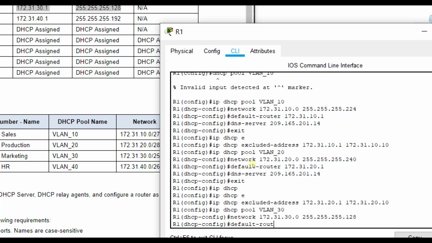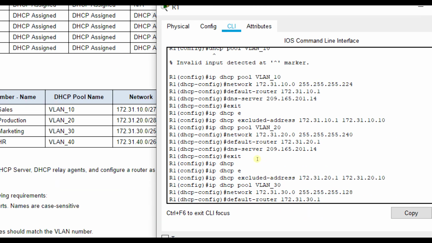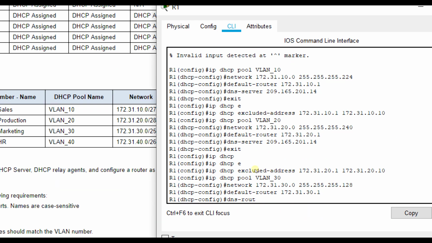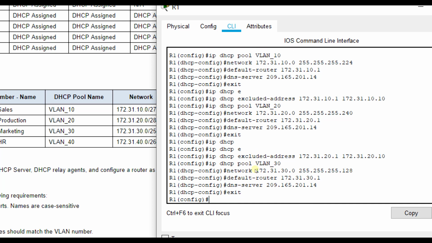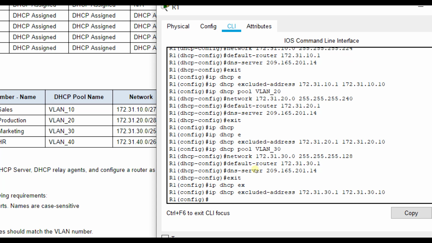Then my default router, I want that to be 172.31.30.1. And again, that should match this sub interface on G0/0.30. And then we're going to use the same DNS server, 209.165.201.14. And we need to exclude the first 10 addresses. So DHCP excluded address 172.31.30.1 through 172.31.30.10. Okay.